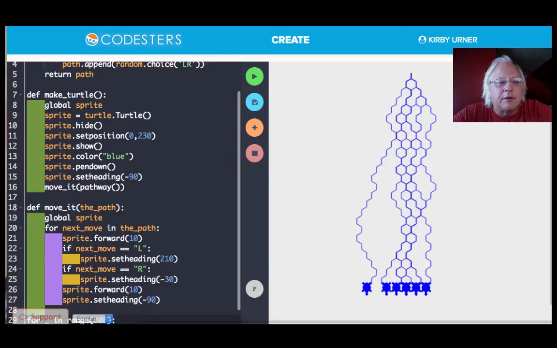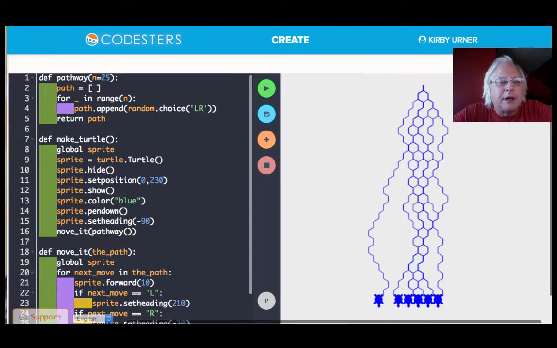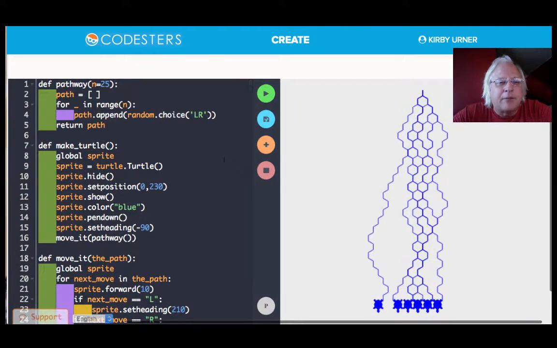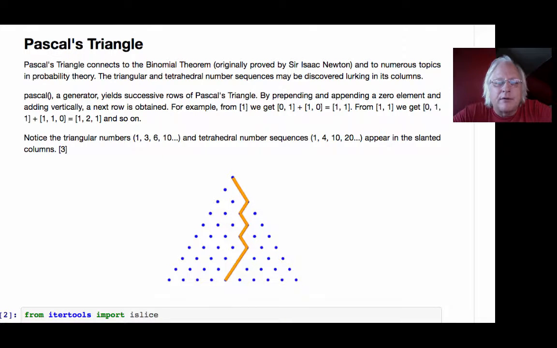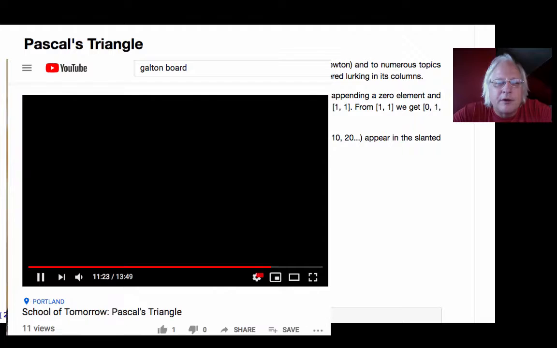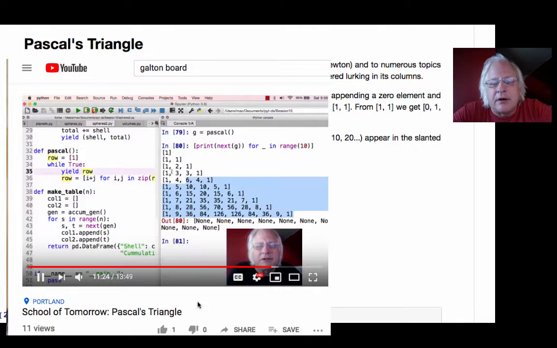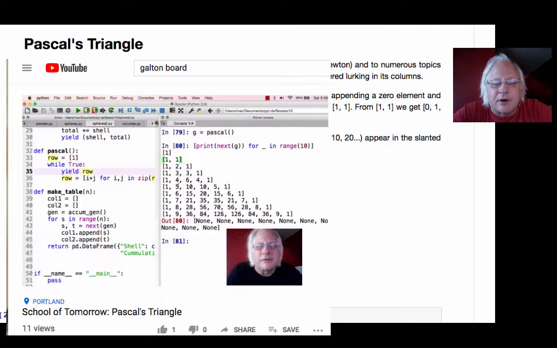We're continuing with our mastery of Python topics, like we studied Pascal's triangle. A few videos ago, I showed you in the Spyder IDE how to write a generator to generate what we call the rows of Pascal's triangle.